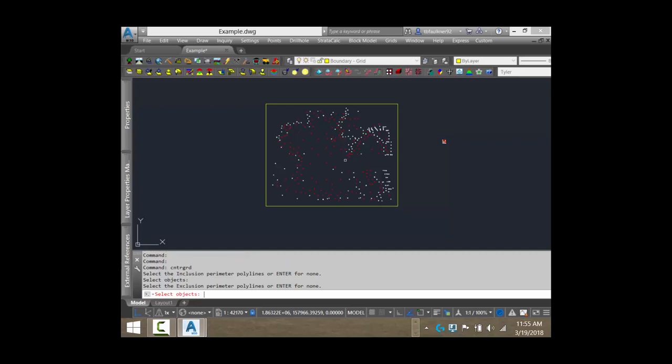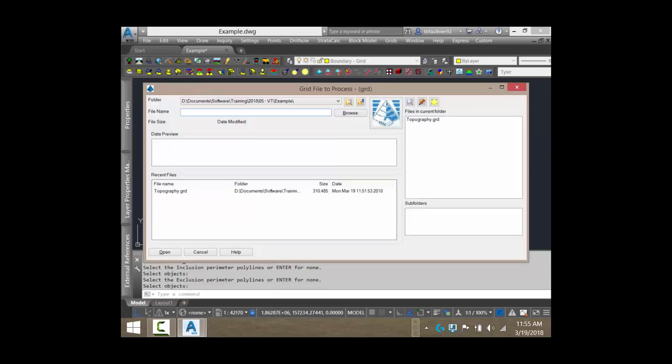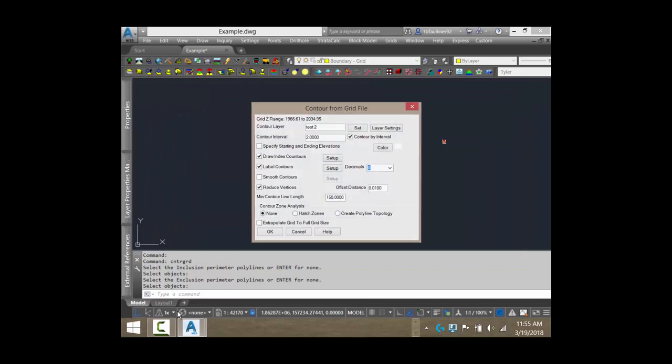I'll press Enter. Other option would be an exclusion. Maybe I had an area in here I'm not concerned with the contours. I can pick that, and it would ignore the contours in that area. Don't have it. I'm going to press Enter. And now I'm told to pick a grid file to process, which is just my topography grid. I'm going to open it up.